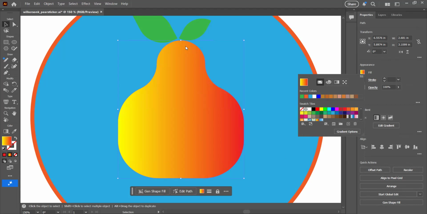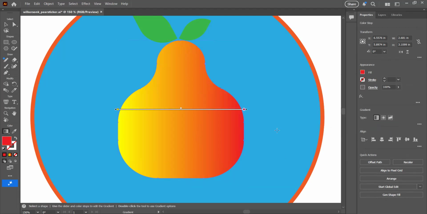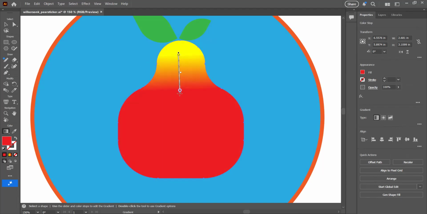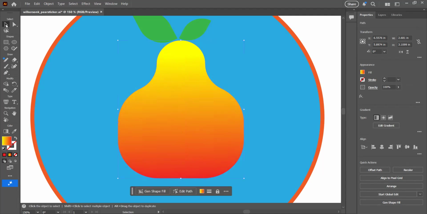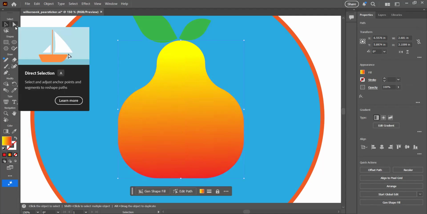What if I want it to go gradient from top to bottom? I want to show you a way to do that. I come over here where it says Edit Gradient in my Properties box, and I click Edit Gradient. And here I can change the direction of the gradient by going here and just drawing down. Okay. So that's one thing I can do. Okay. That's kind of cool.